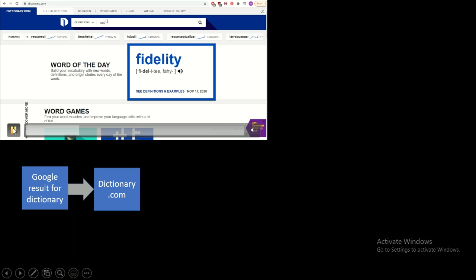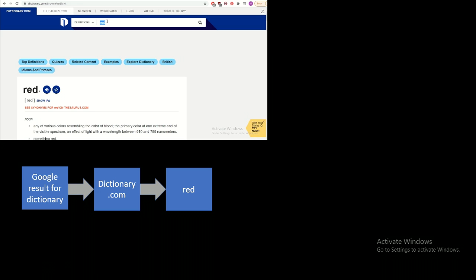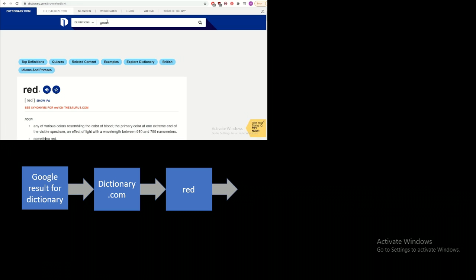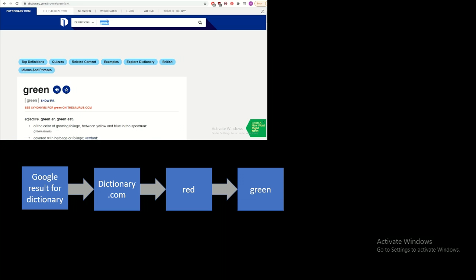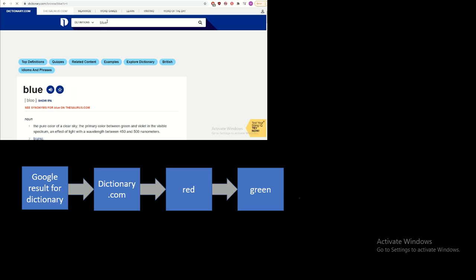Then let's say we want to search for more words, so we search for red. And now we're here at the web page for the red definition, and so a data is then created. Then we search for more and we search for green. Then we are now here at the web page for the green definition and the data is created. And then we keep on searching, we search for blue.